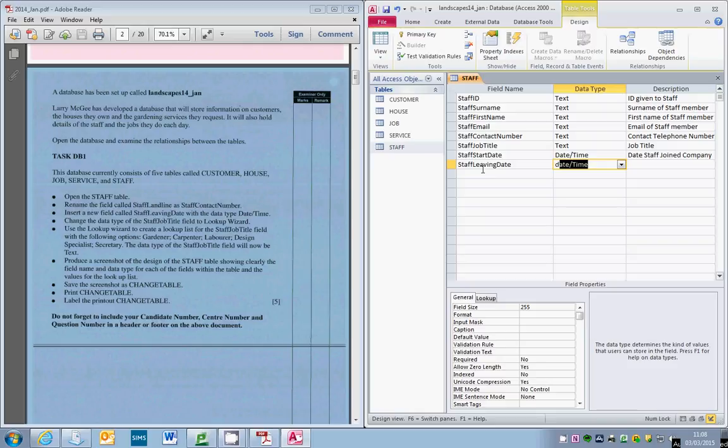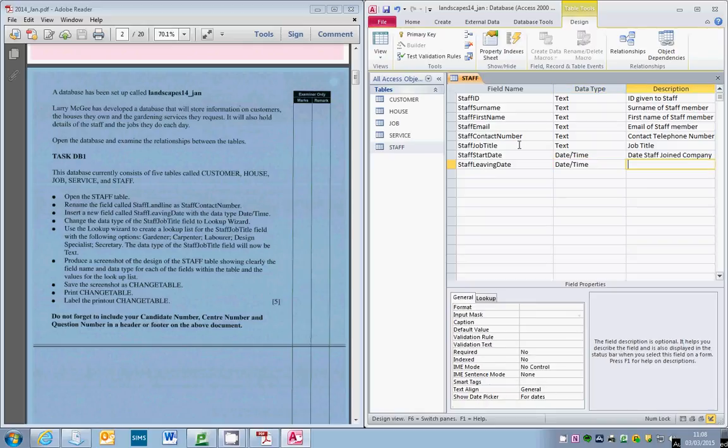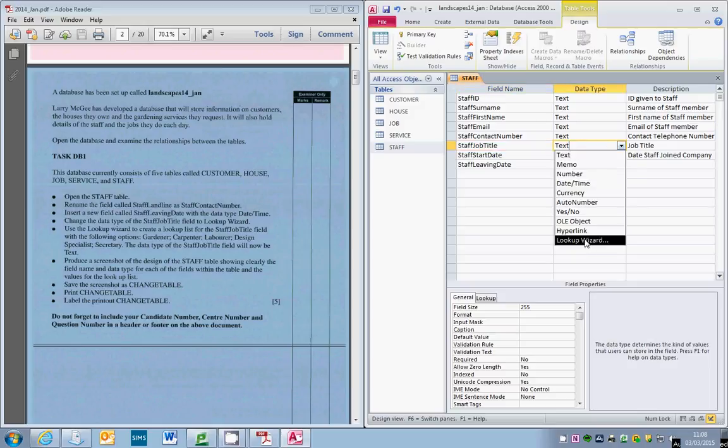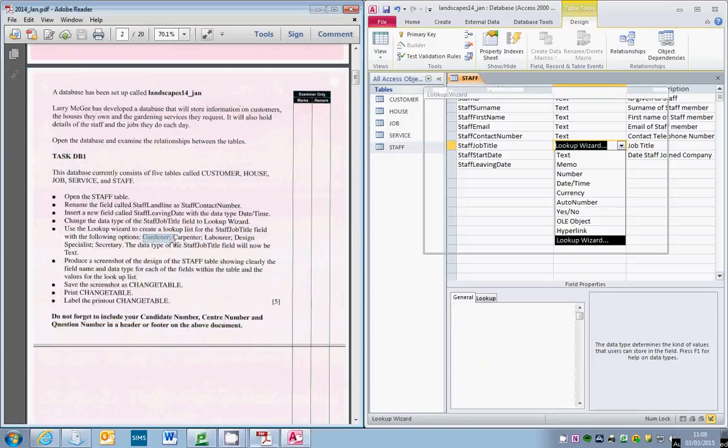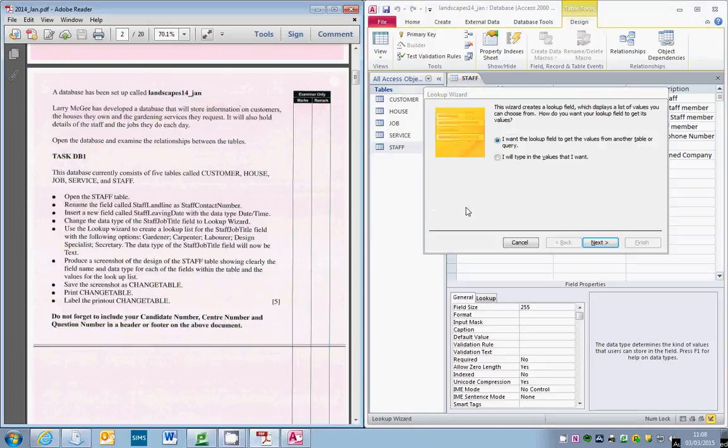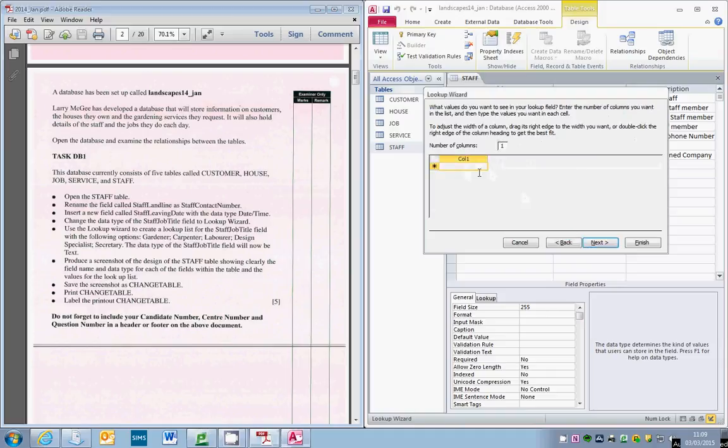And change the data type of the staff job title to lookup wizard. And then you're entering the field's options: gardener, carpenter, labour, design specialist and secretary. So I will type the values I want. Gardener, carpenter, labour, design specialist, secretary, and that's it. Then your screenshot.